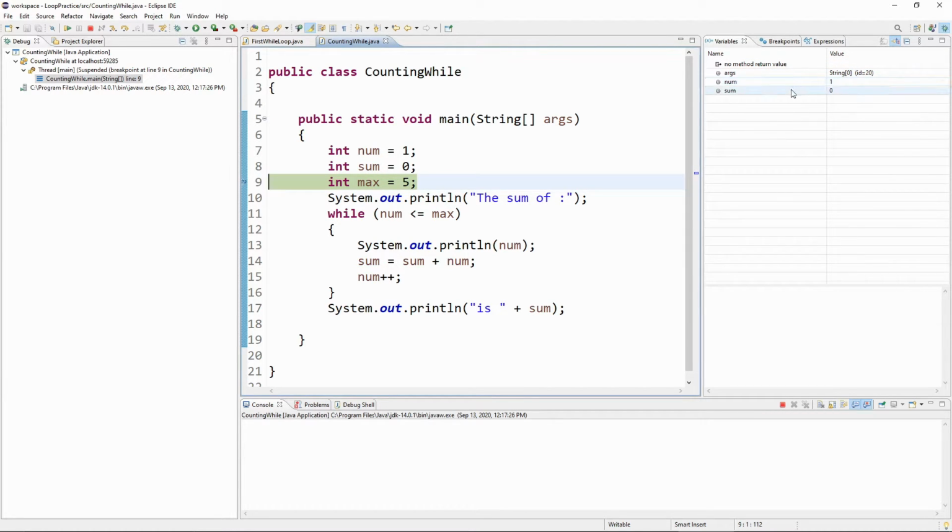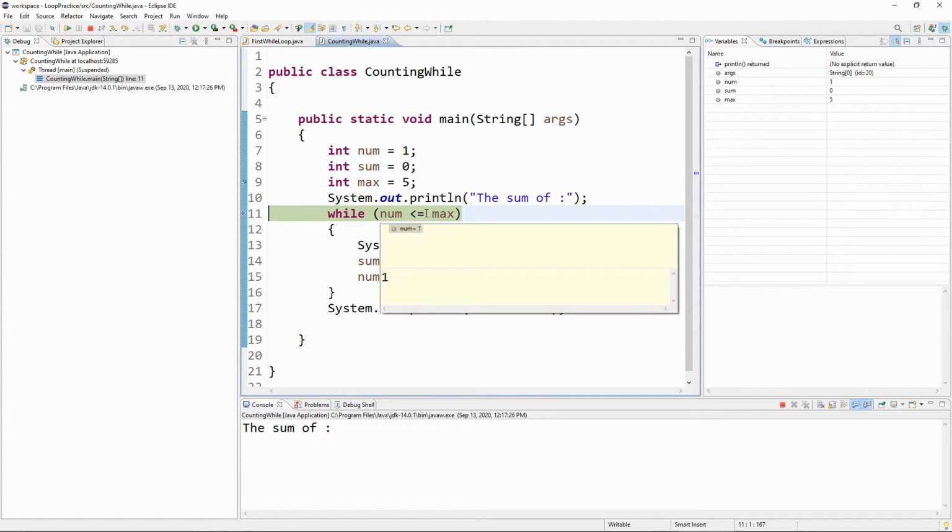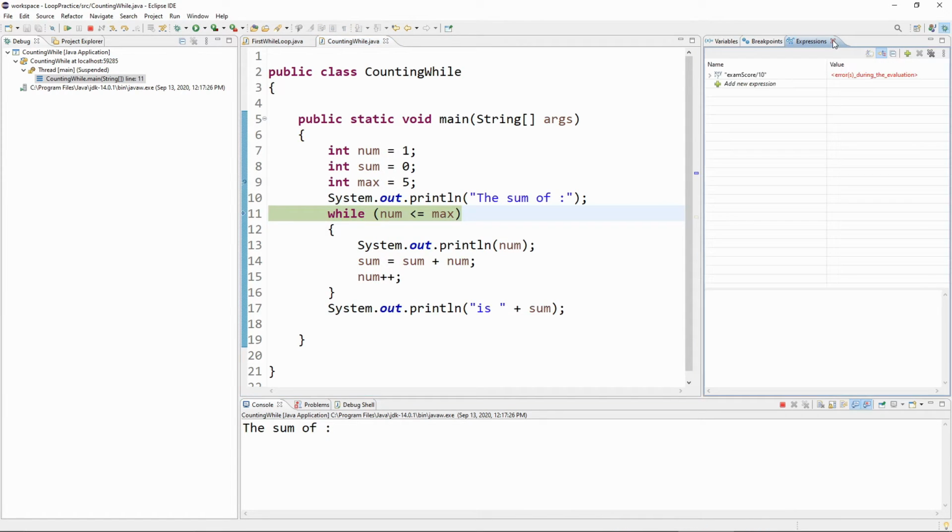So we have num, we have sum, and after we do this first step, we have the max. And of course, the next step will print. Now we're at our condition. So the condition is asking num less than or equal to max. So let's use our expressions capability and replace this one that's not relevant here with one that is relevant to us.